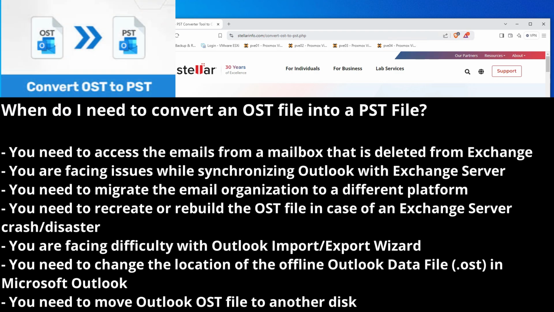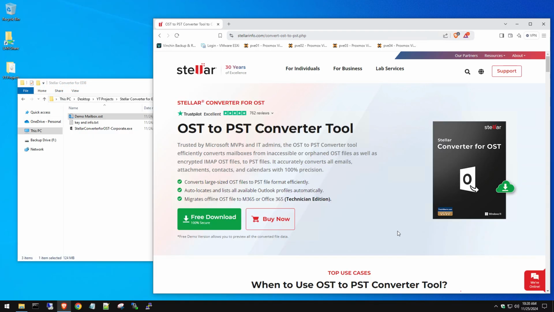You might need to move the Outlook OST file to another disk. Maybe there's a second hard drive in that computer, and you just want to convert to a PST. You might need to change the location of the OST file. These are just some examples of why you would need to convert an OST file to a PST file. Today I'm going to be showing you how to use it.